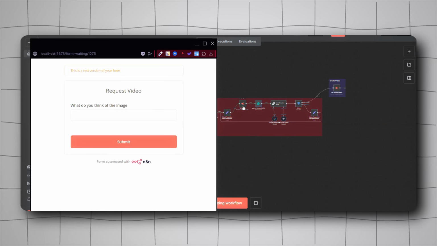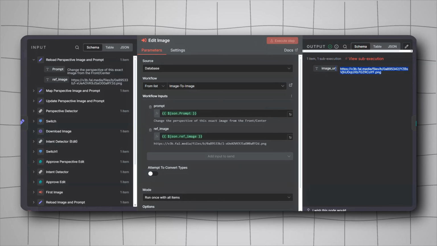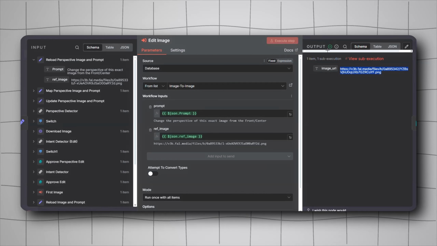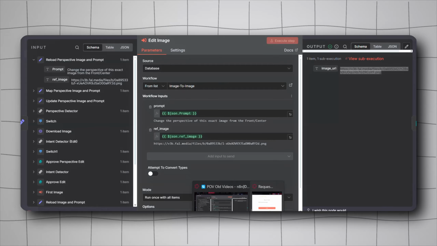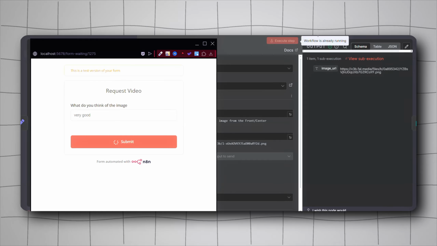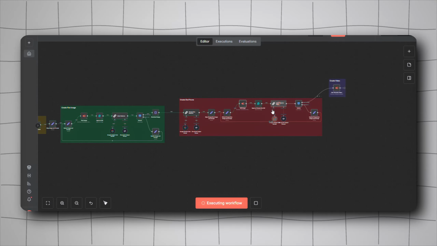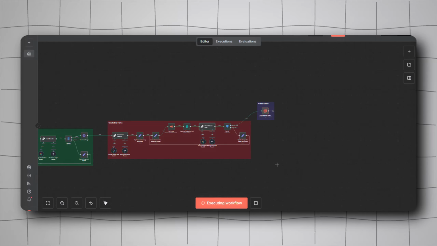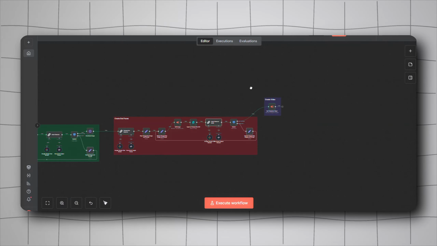All right, we have our next image now. We can go ahead and check it out. All right, it is good. Opposite perspective, or as if it is panning. So let's go ahead and tell it very good again. Submit, and then the detector does its job. So all right, it is now generating our video. Let's wait for it. All right, now our workflow has finished executing.